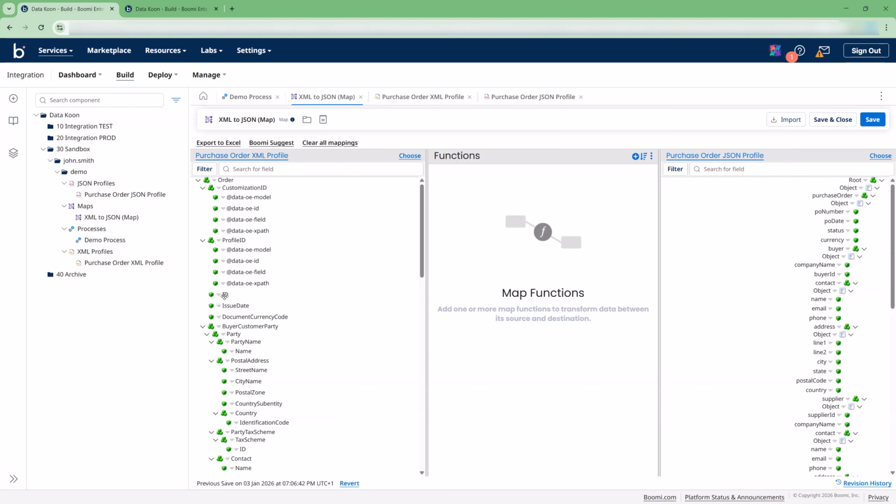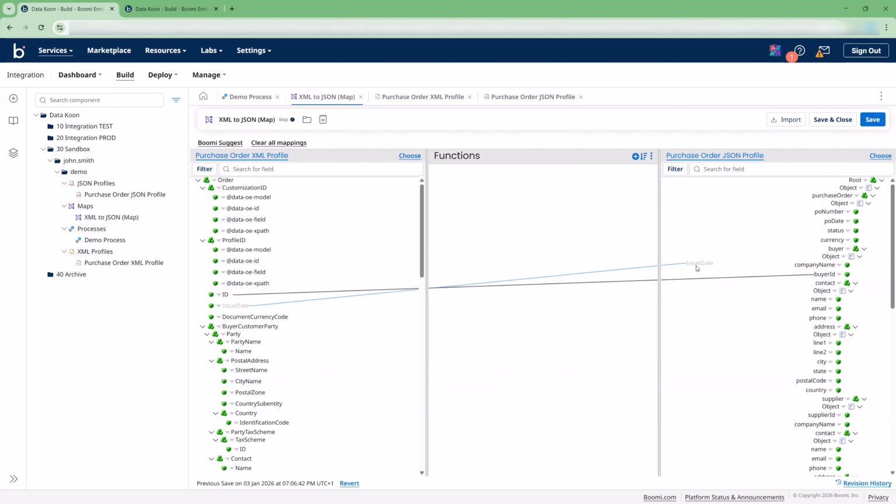Our main focus is that we have some kind of mapping, so that we get an output of this map. That means that the XML file is then transformed to JSON. So, do some mappings here manually. For example, the ID to the buy ID, the issue date to the PO date, which makes no sense, I guess. But okay, let's try the Boomi Suggest.